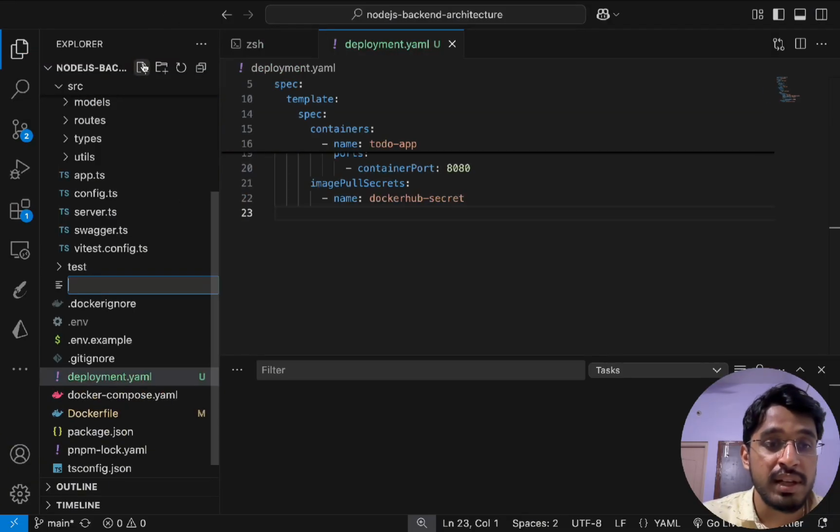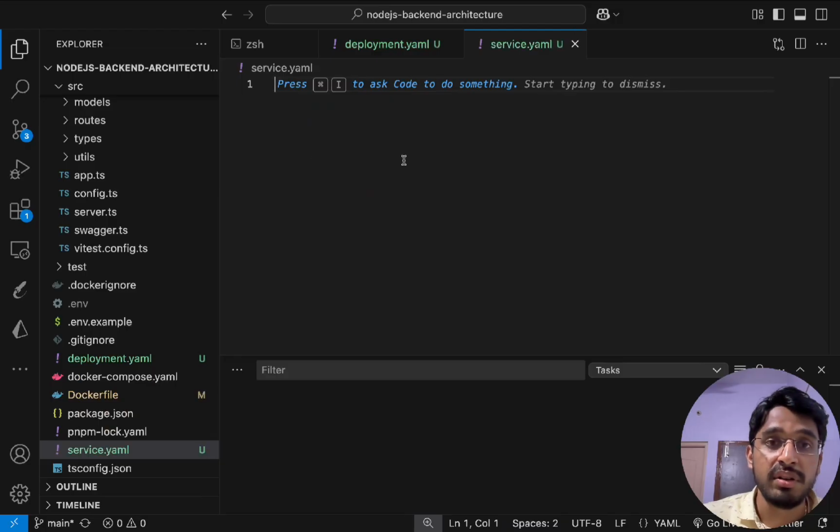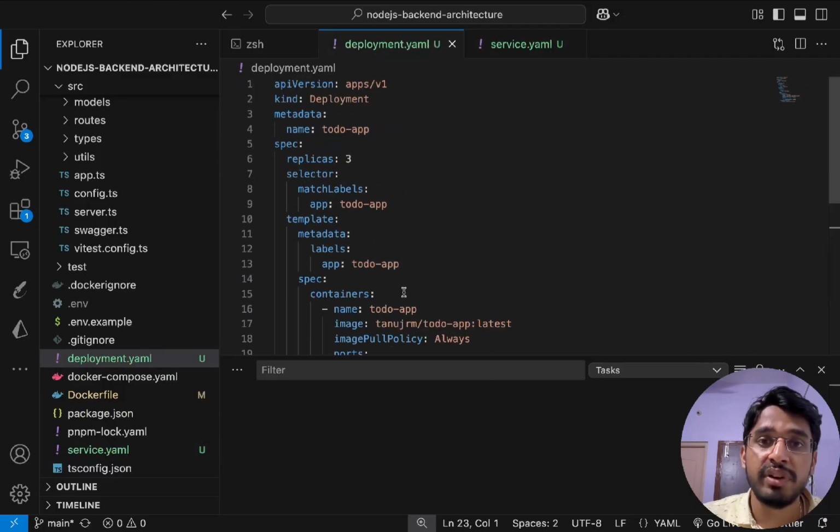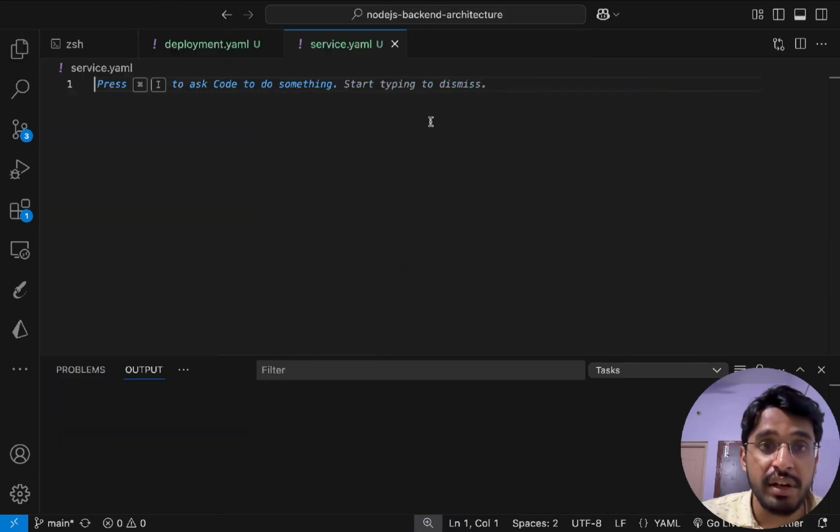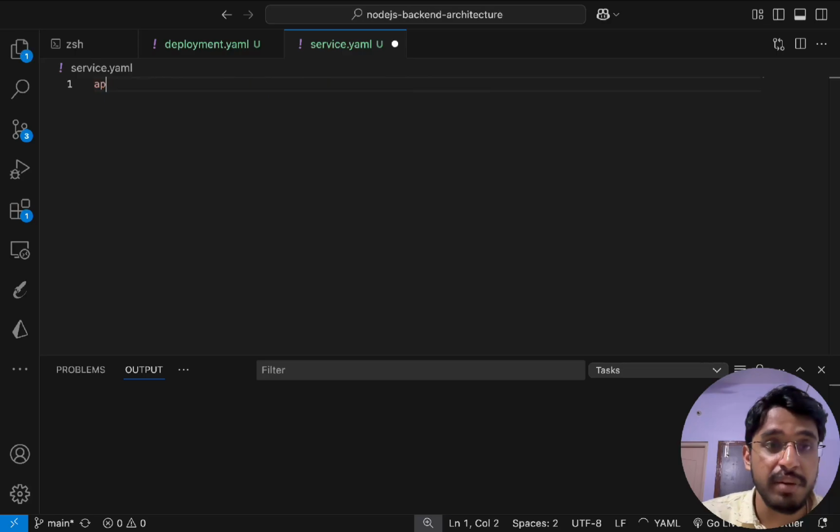I'm just going to call this service.yaml. Okay, so over here let's go ahead and define our service. So basically the service resource is available in the API version v1. Okay, so in the deployment it was apps/v1. Different resources will have different API versions, so you just need to understand that. So let's specify the API version. This is going to be just v1 this time, and next we want to specify the kind, that is Service.